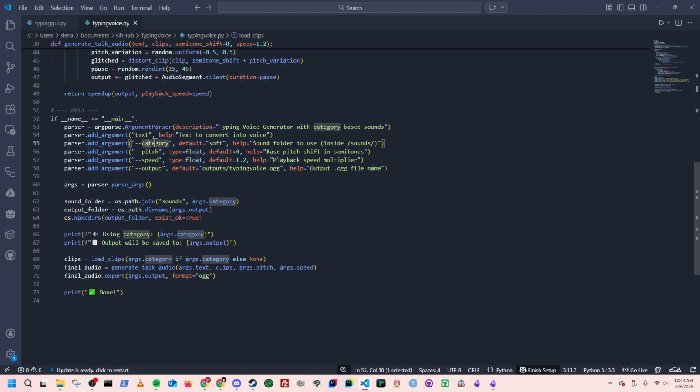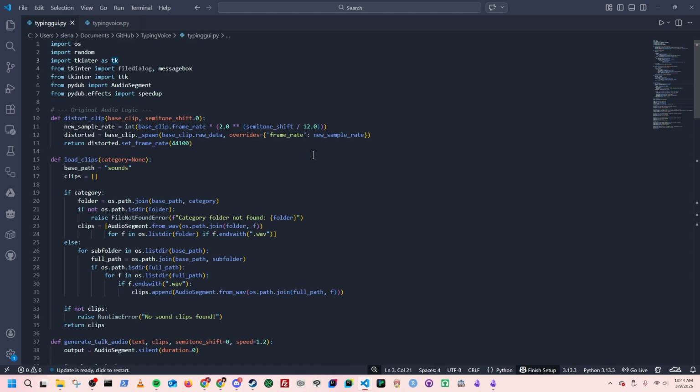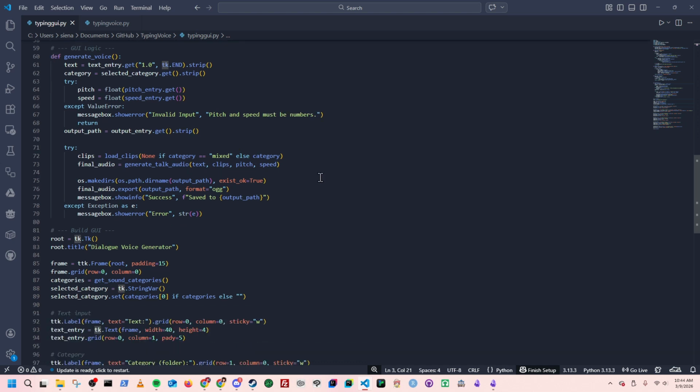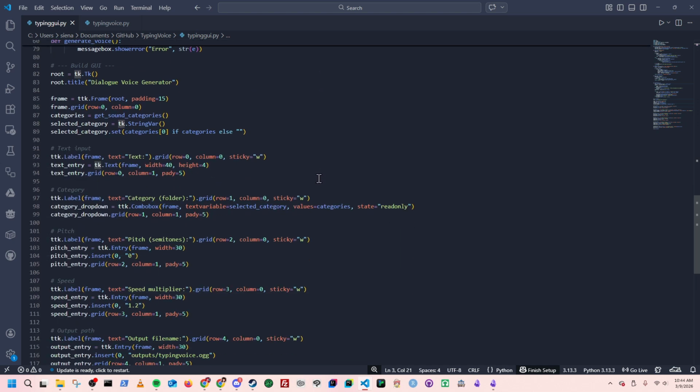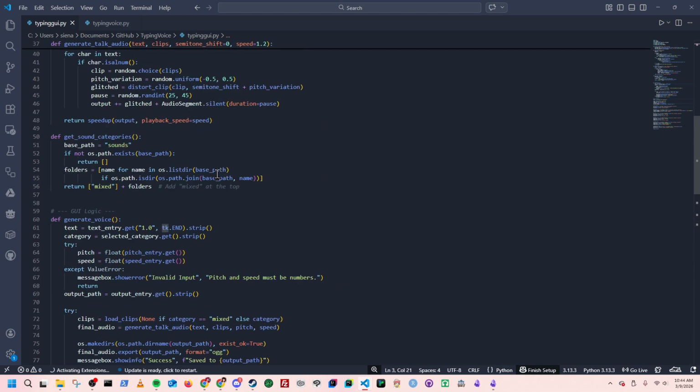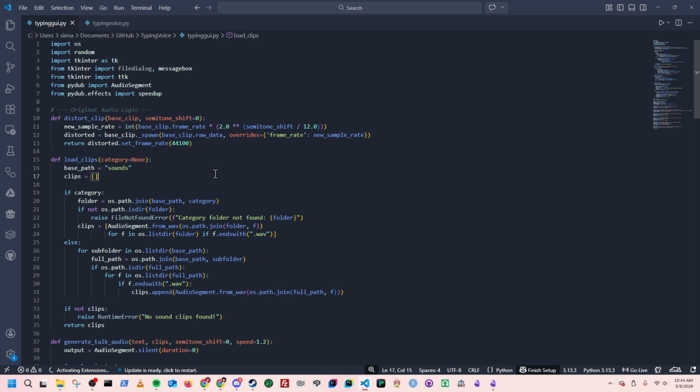And then this is where, like, category, this is our parser. So this is the original script. This is the CLI script. Here's the GUI script. And this is just very basic GUI logic. We're building it using Tk. It's called Dialogue Voice Generator. You can call it whatever you want. I don't care. And that's it. Really, it is so simple.